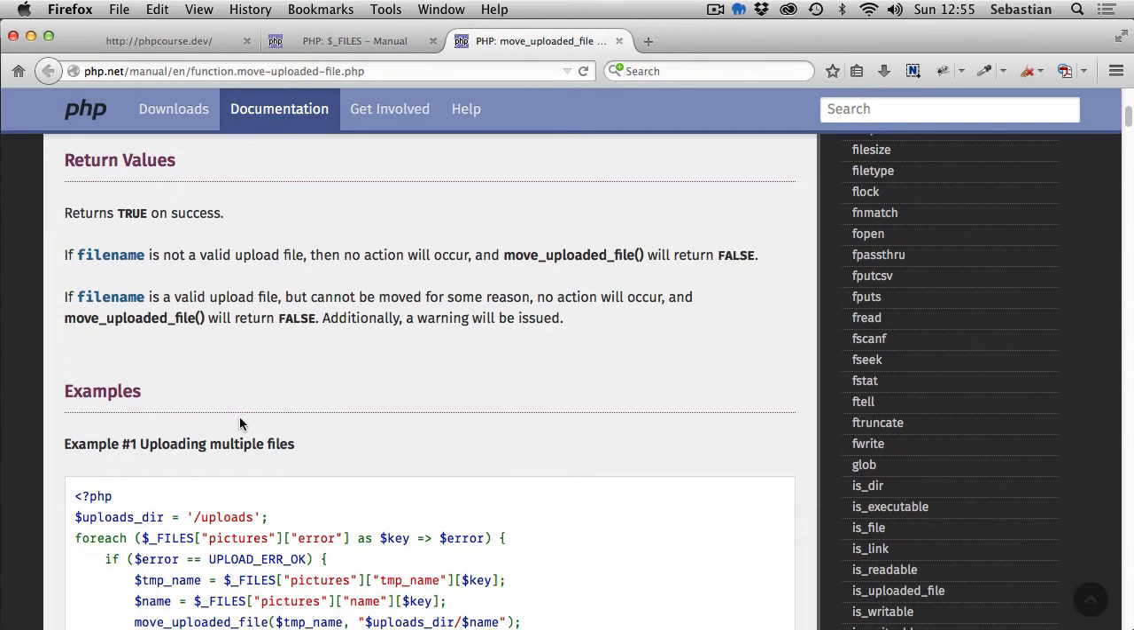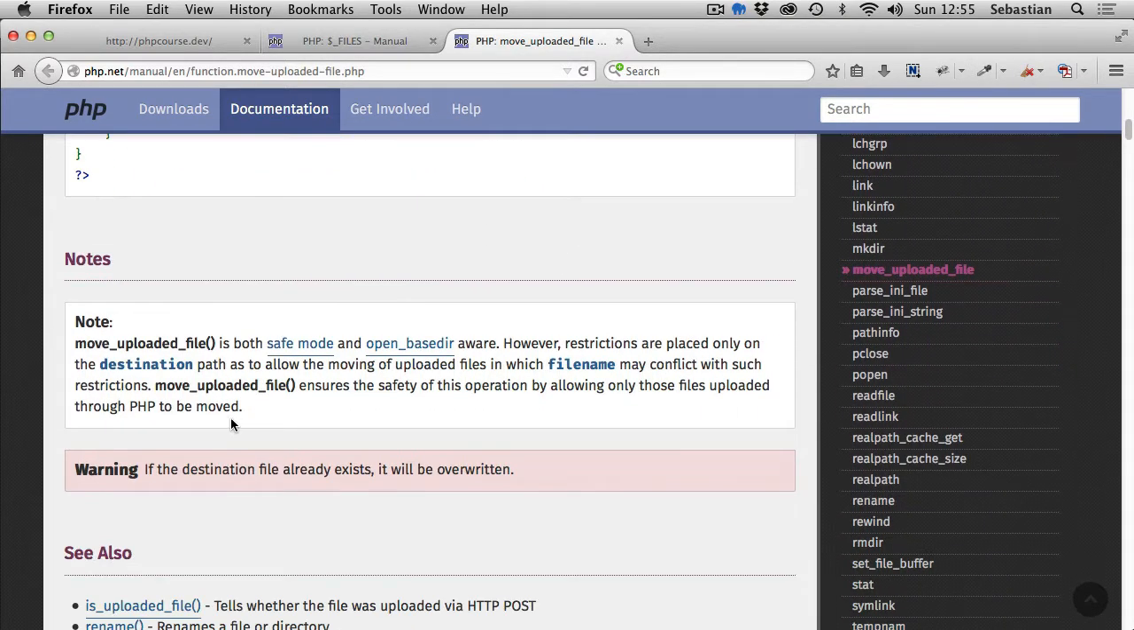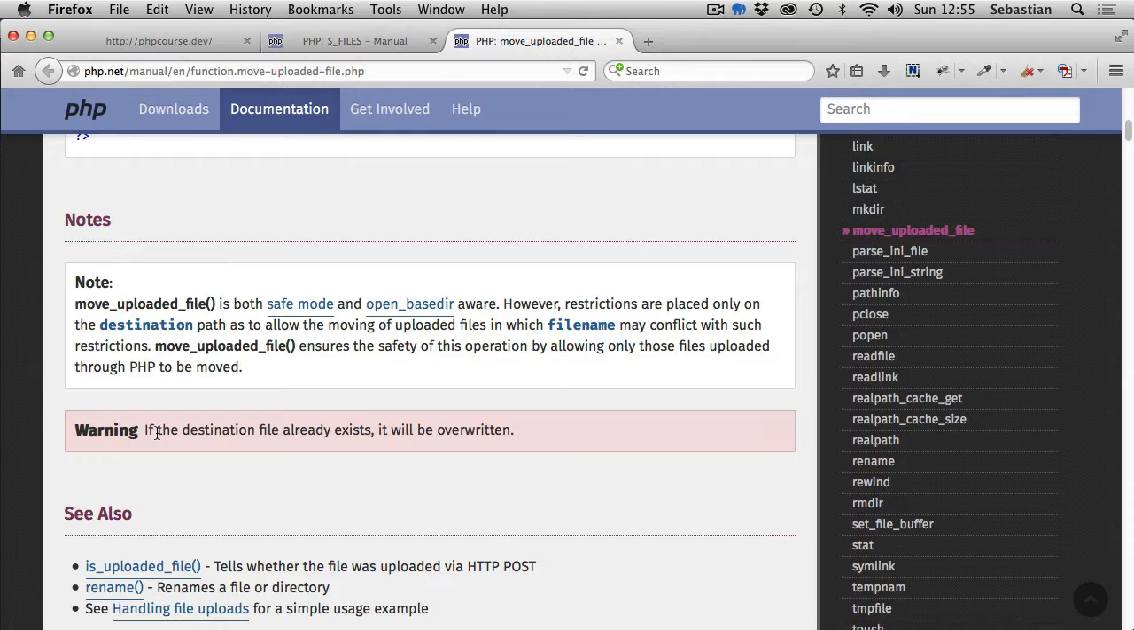Then we have an example and some notes. The warning is a pretty important one: if the destination file already exists, it will be overwritten. Therefore, very often when you're dealing with uploading files to the server, you first check whether the file exists or not, and you probably would rename the file in some way or just generate a new file name for every uploaded file. But that's something for a completely different course, basically.